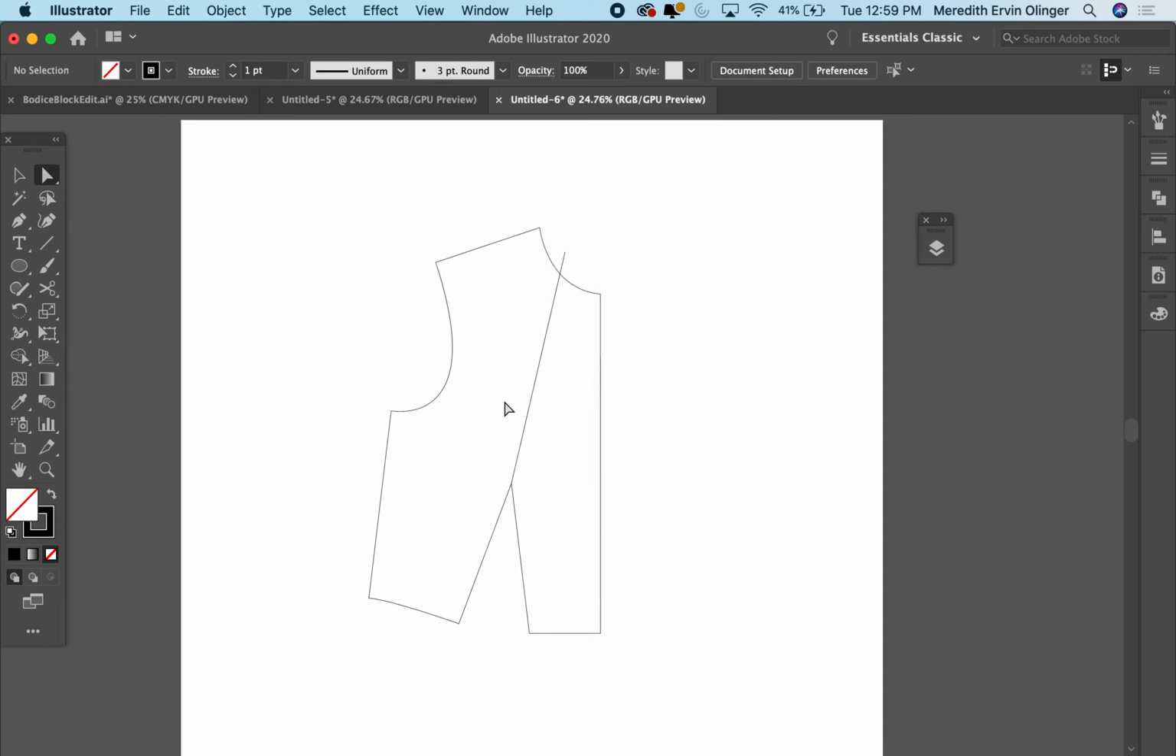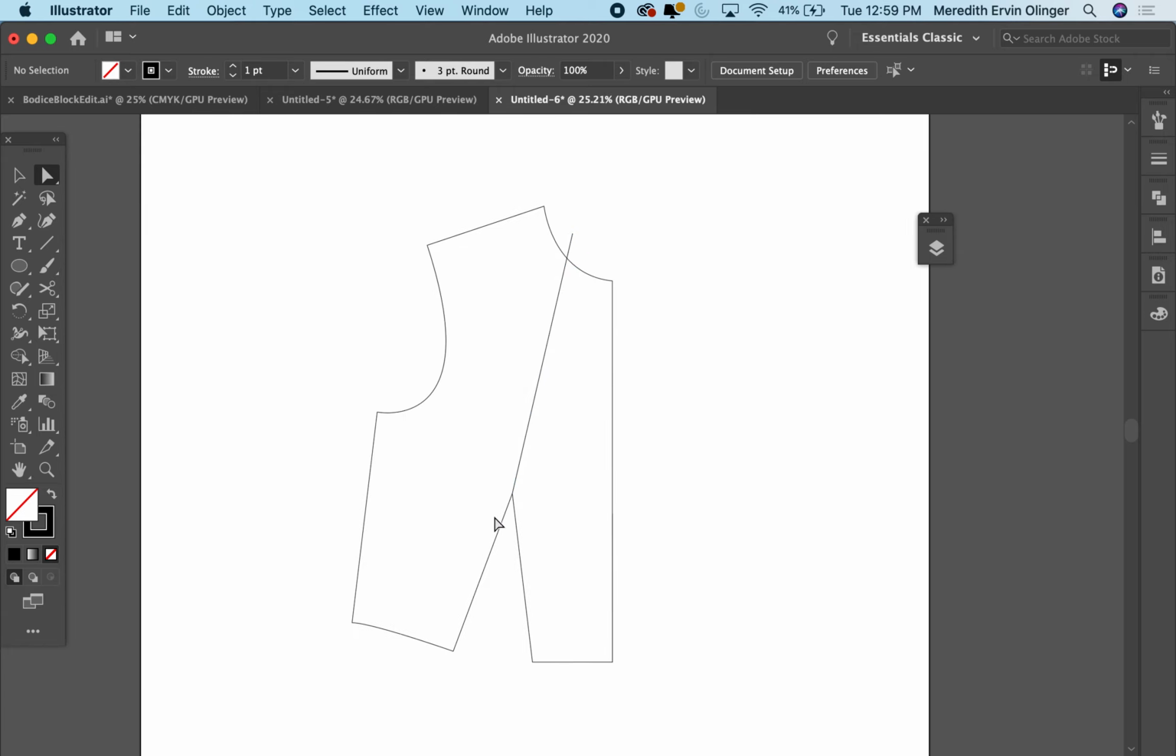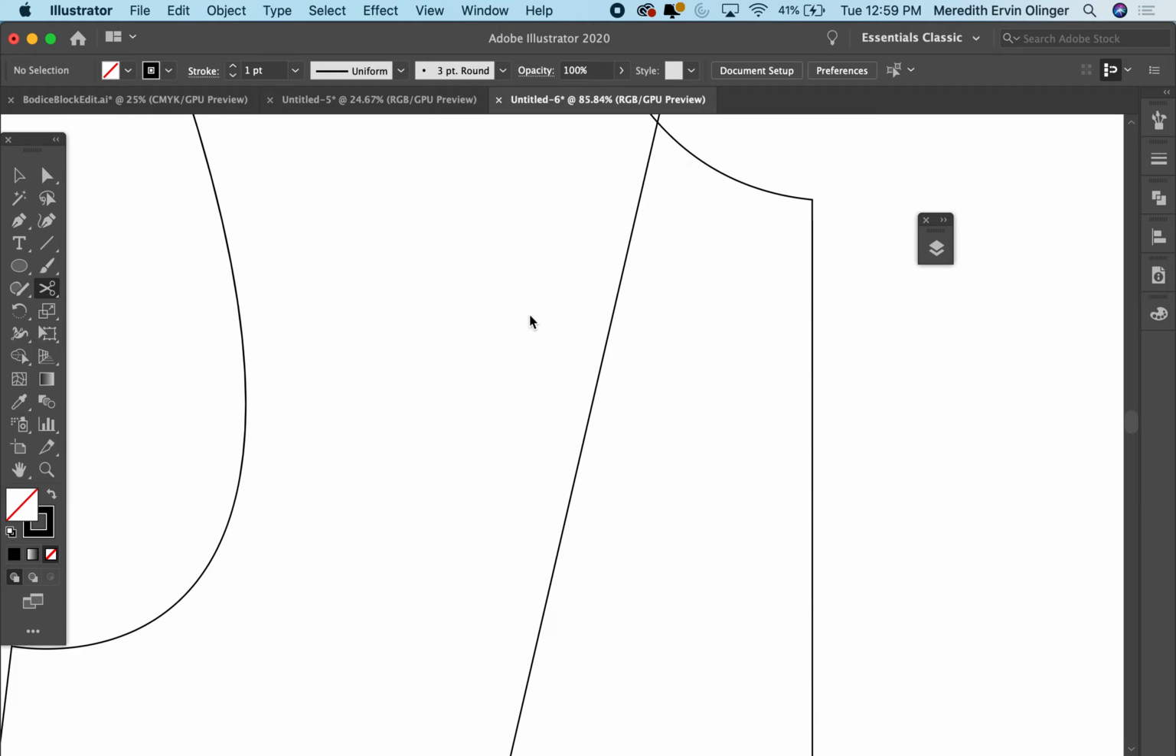Okay, so this is where I want to split my bodice in two. And this is just a guideline for this. So we're going to use the scissors tool. Now, I know the scissors tool can be complicated, but this is really the best way to do this, okay? So let's kind of go in.